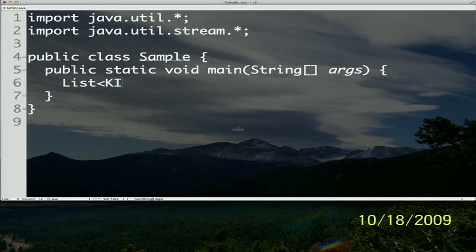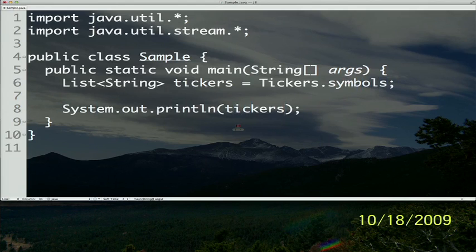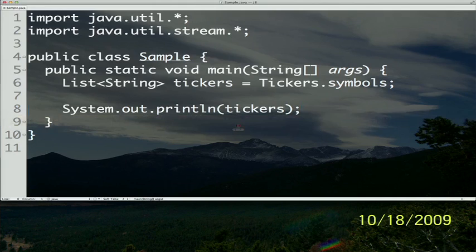So list of string, and I have tickers. We'll call it tickers equals tickers.symbols, right? So I got tickers.symbols on my hand. Great. And let's just go ahead and print it out and see that the tickers are being printed. I'm taking baby steps here, one step at a time. So we got the tickers. Great. This is Java code.